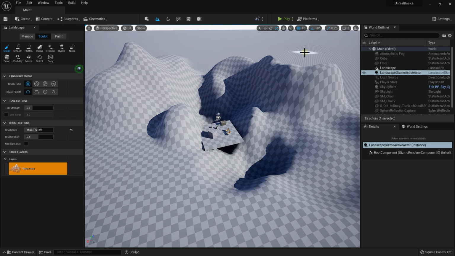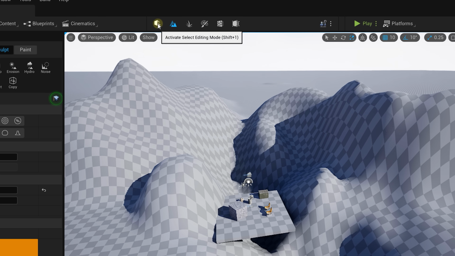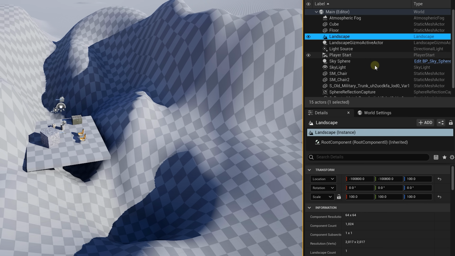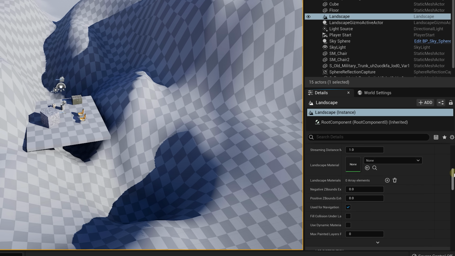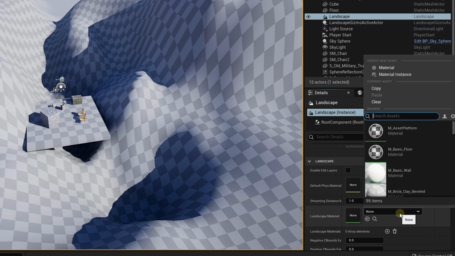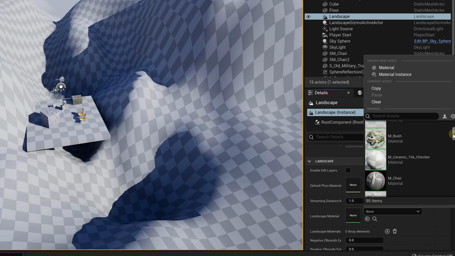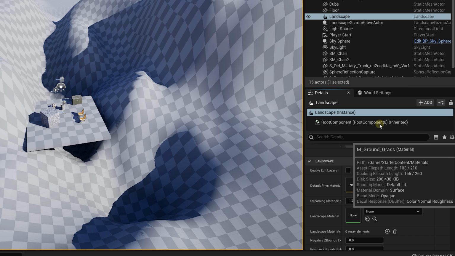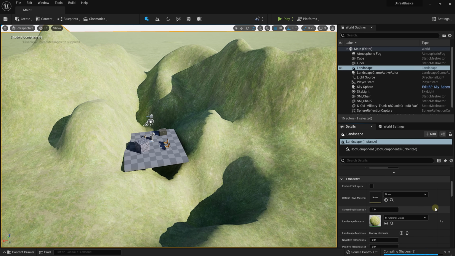Now, going back into editing mode, we can't drag and drop materials to the landscape, as we did with the cube. We're going to have to select the landscape layer in the properties, locate the landscape material option, and from here, we can assign a material. Now, all of these are within my content drawer. Most of these are coming from the starter pack. So if I also download a few new ones from Quixel, I'll be able to assign them in here too.